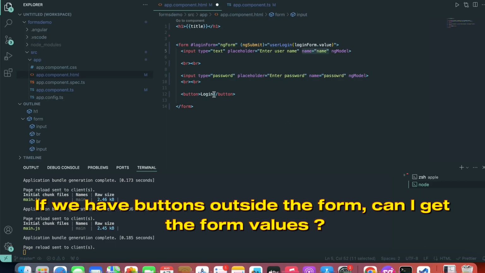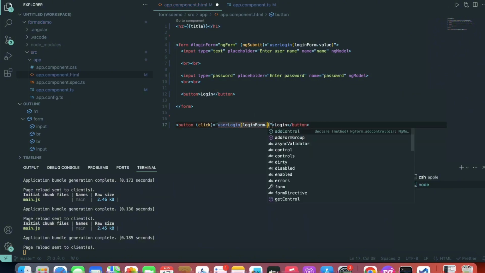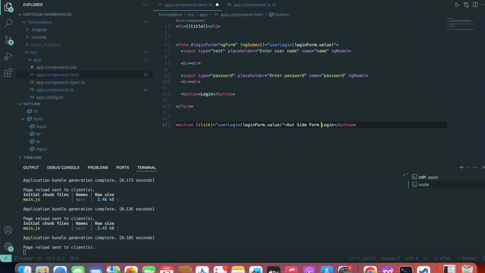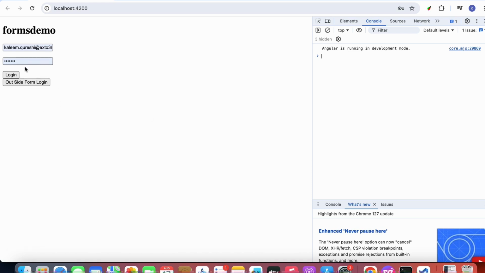can we define this button outside the form? Yes, we can define it. Let me show you that. Okay, I will define one button here, and with banana brackets I will do the user login, and then loginForm.value, and here outside form login, right? So we will see whether it's working or not. Okay, it's coming up here. You can see the value is coming up. Now if I click here, what will happen? The value will again come up here. So you can see that it's working, right?